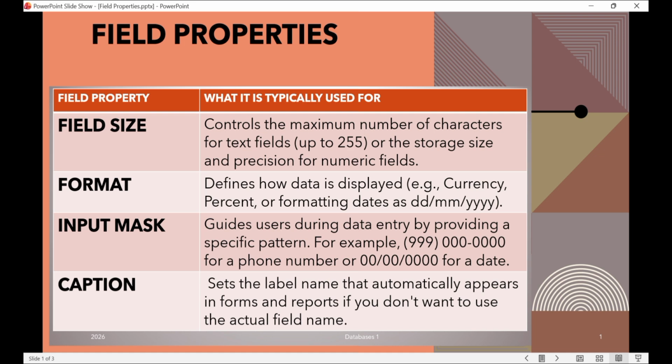Today we are looking at field properties in Microsoft Access. Field properties are settings that control how data is stored, formatted, and validated in a specific table column. To modify these properties, we are going to open our table in Design View, select the field, and use the General and Lookup tabs in the bottom pane.